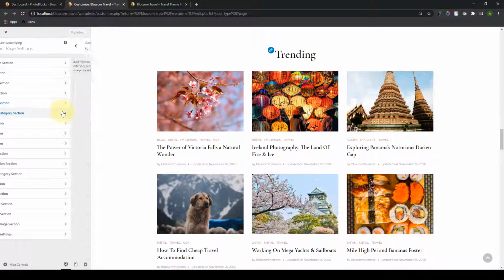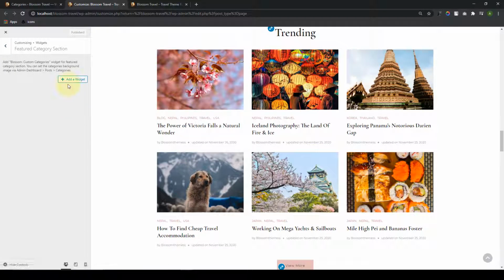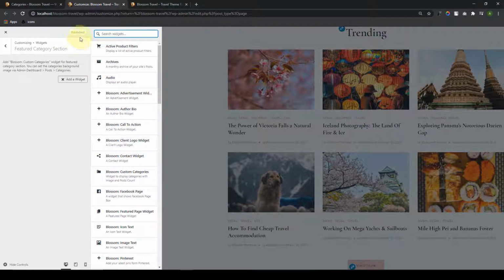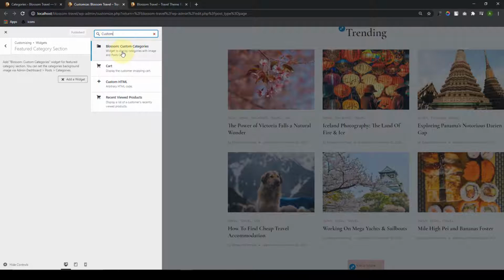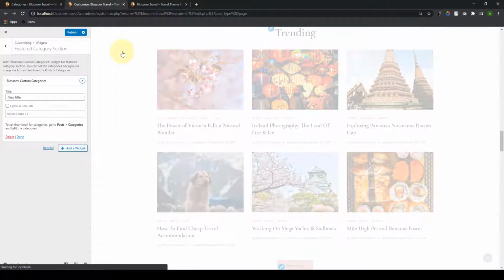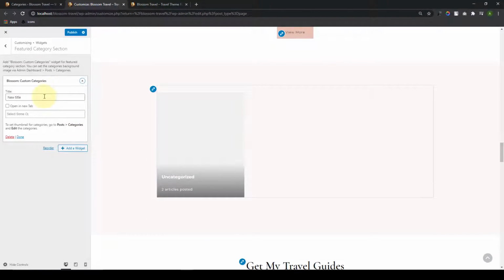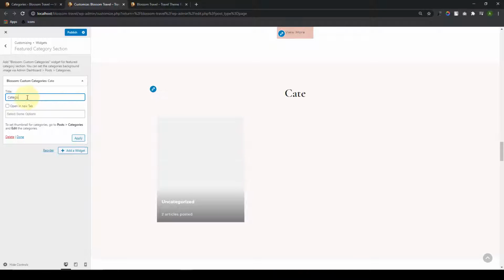Next is the featured category section. To add the featured category section, click on add a widget and you will have to add the Blossom custom categories widget. So let's go ahead and search for the Blossom custom categories. Here it has appeared. Click on it and just go ahead and give it a title. You'll have to select the categories that you want to feature in your custom categories section right over here. So go ahead and select the ones that you want to feature.